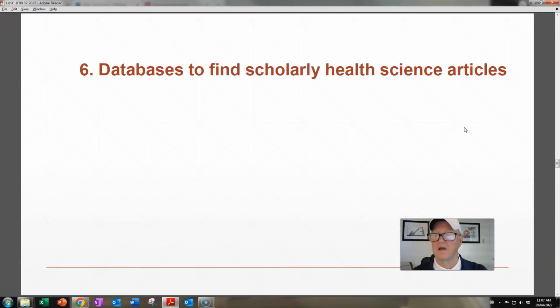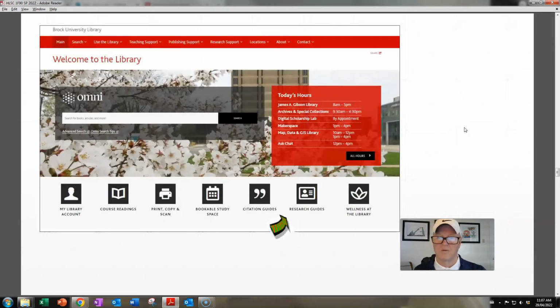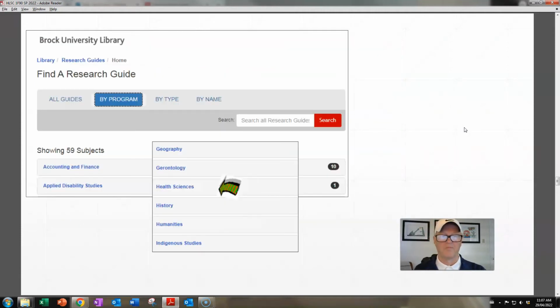Databases to find scholarly health science articles. So you won't need this because most of the article URLs and proxy access are given to you for your readings. But for this particular course, and for other courses, you may want to search for other resources as well. So if you go to the Brock Library homepage, click on Research tabs, Guides. You search by guides by program. Many ways to get to this.